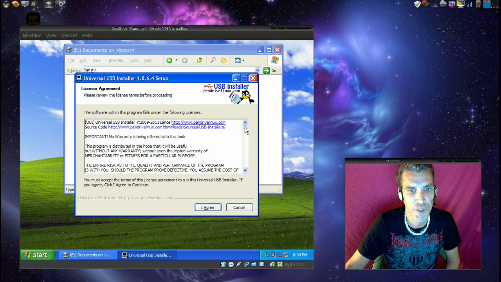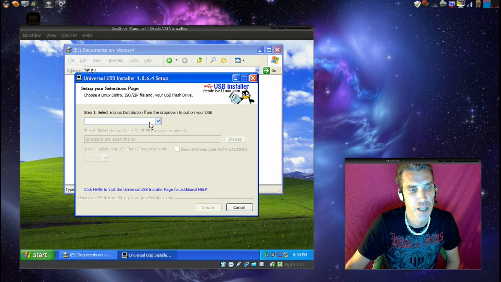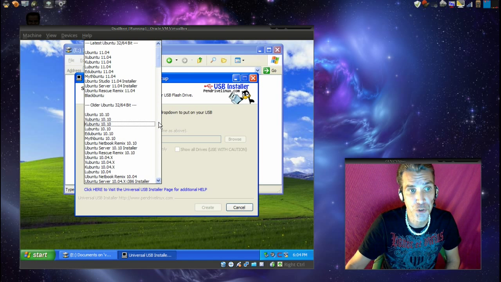Of course, we have to read the end user license agreement. And then we select a distribution from the drop-down list. You can choose any of these distributions if you have not downloaded a Linux distribution. This is a good way to get it. Make sure you have a fast internet connection, though. Otherwise, you're going to be waiting a while.